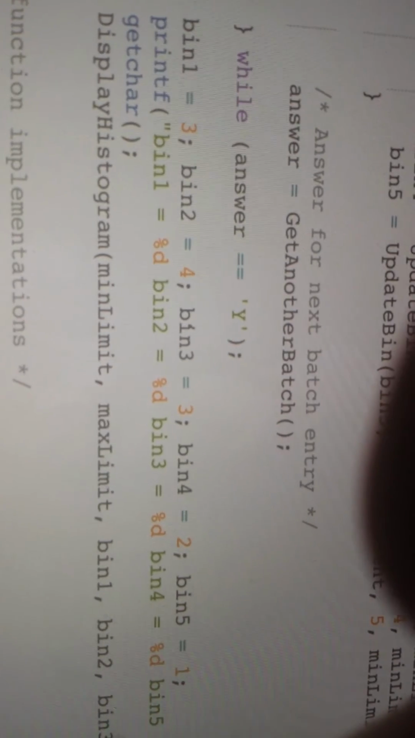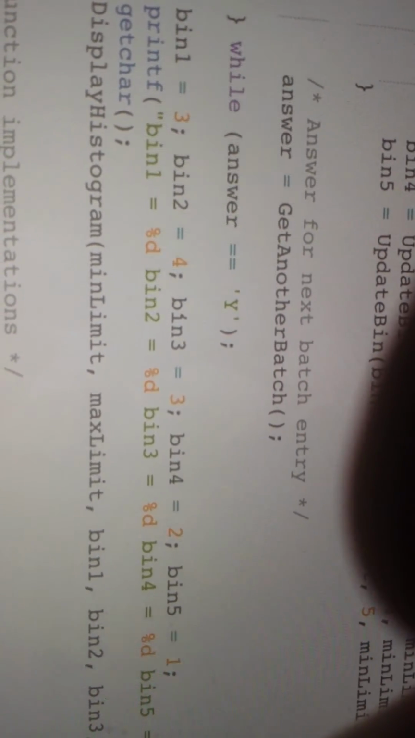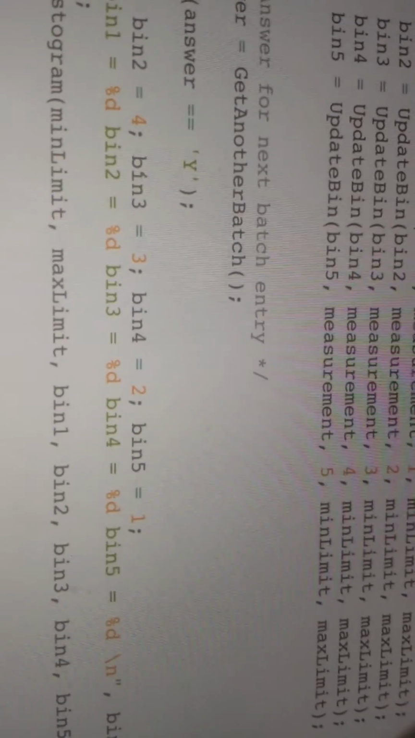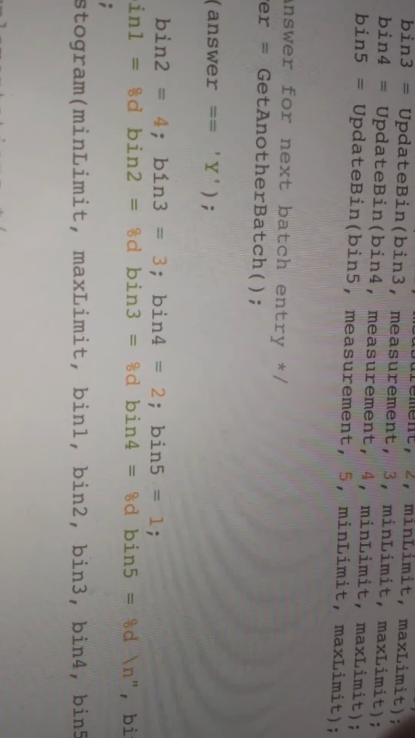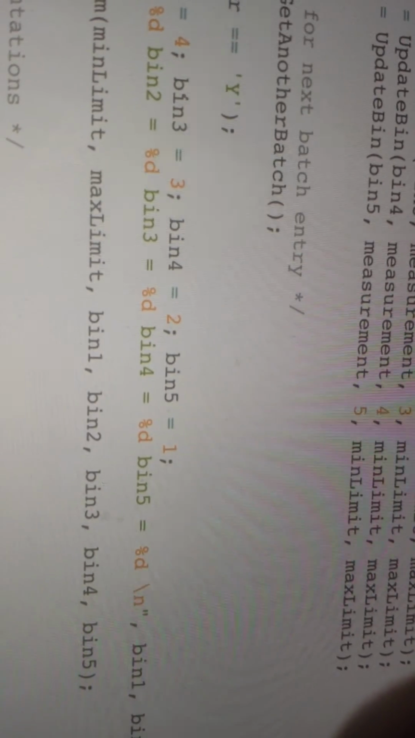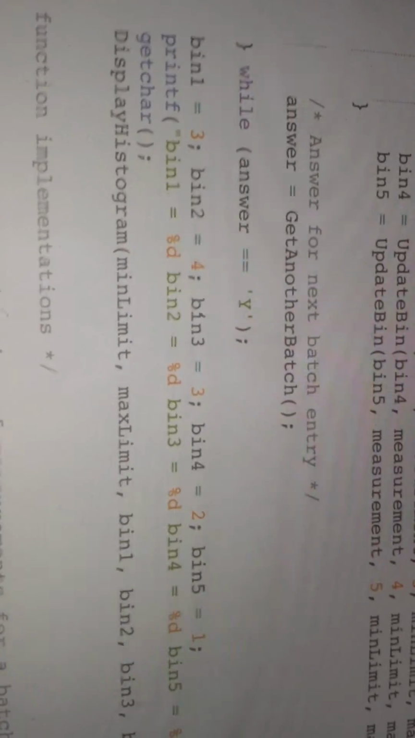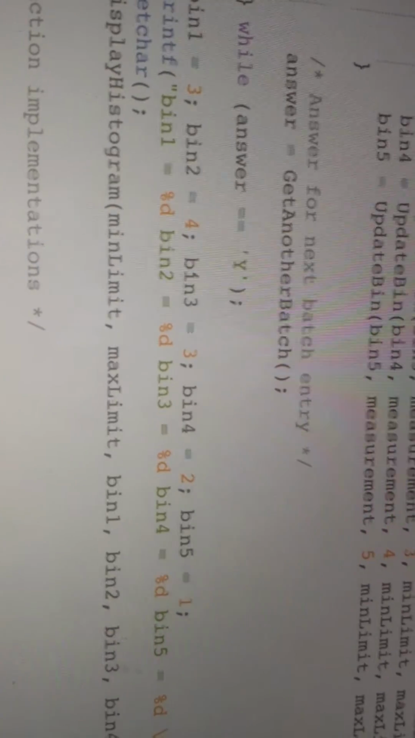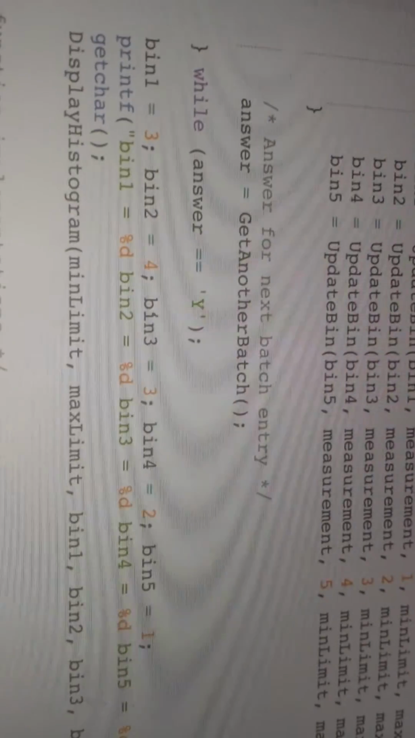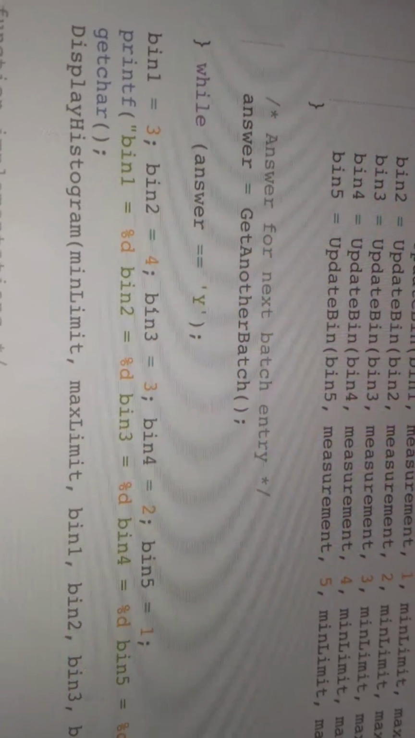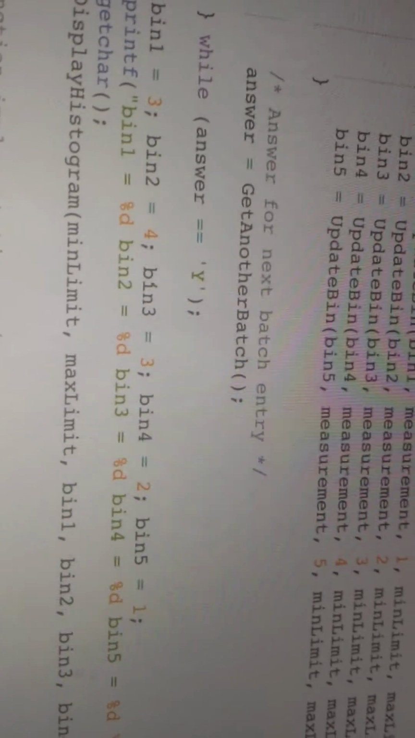And then once the bins have been sorted out, I print out the graph itself, which is the printf statement right here: bin 1 equals %d, bin 2 %d, etc. And then after that is to display the histogram, which is basically the function call of the display histogram function, which I already explained in the code.